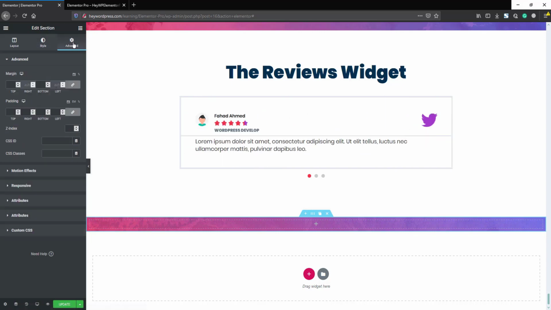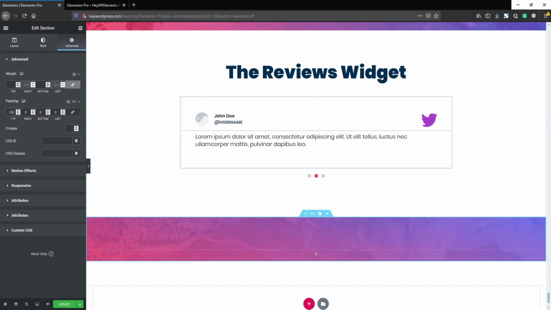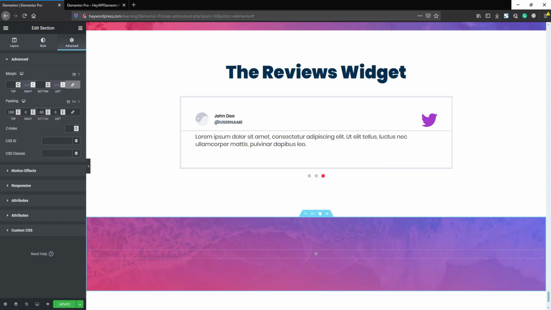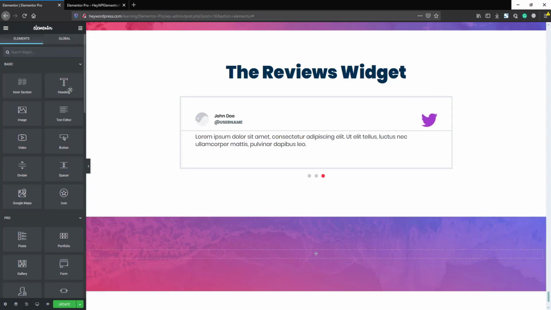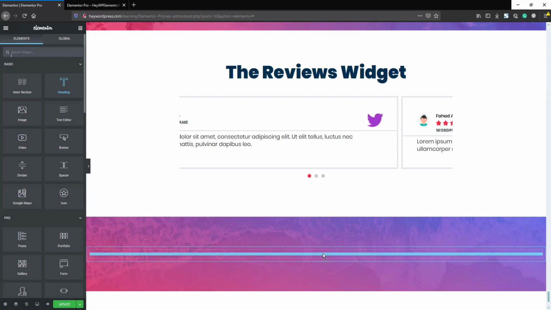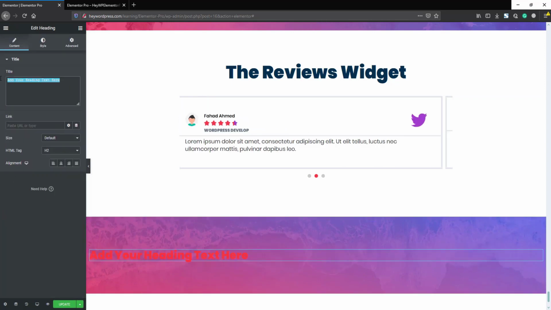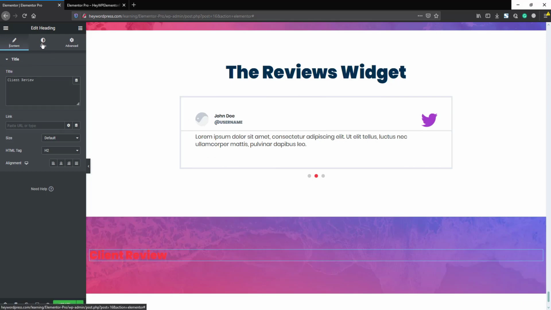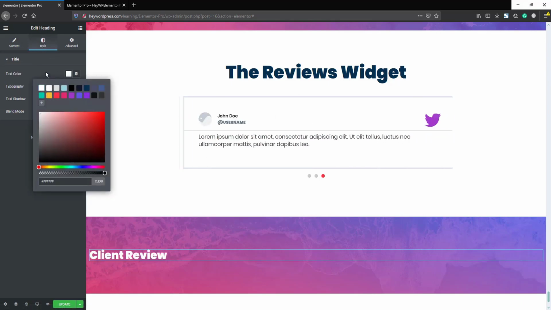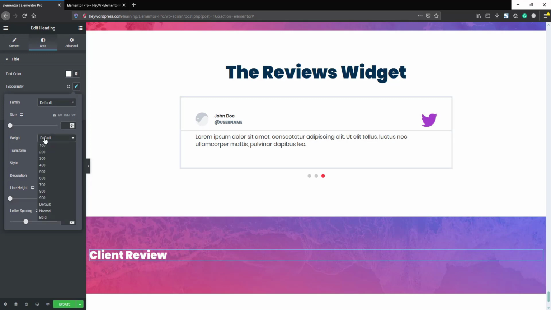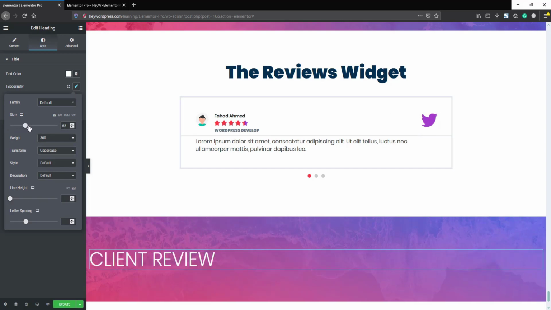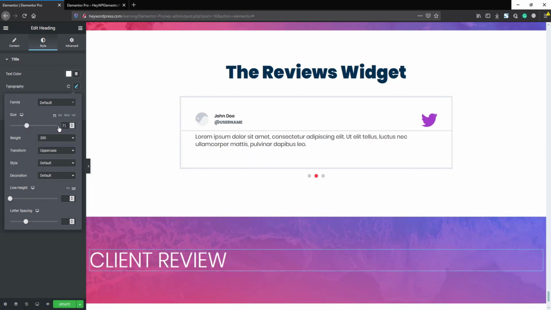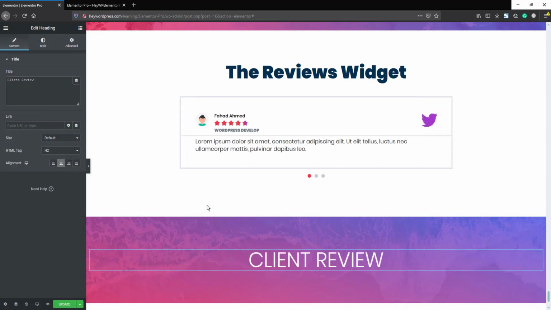Okay, now we will go to the advanced tab. We will unbind the padding. Top we will set 100 pixel and bottom we will set 100 pixel. Now we will go to the element and we will drag a heading here. We will change the text, client review. Then we will go to the style, change the color to white. Typography, we will make it font weight 300, text transform uppercase, and font size maybe 70. Okay, now we will go to the content and we will make it center.